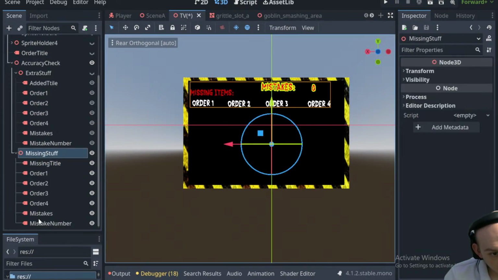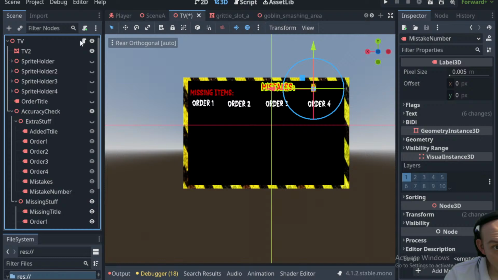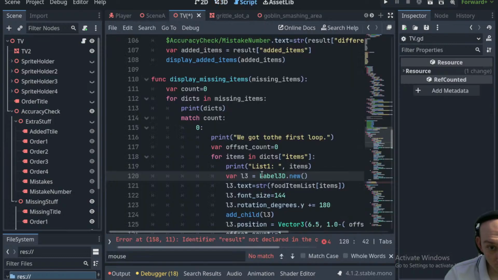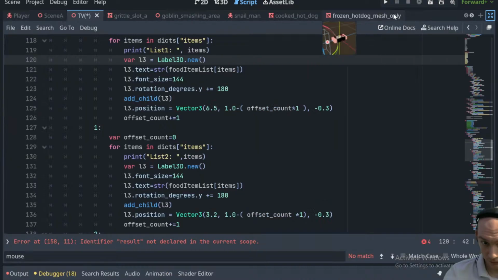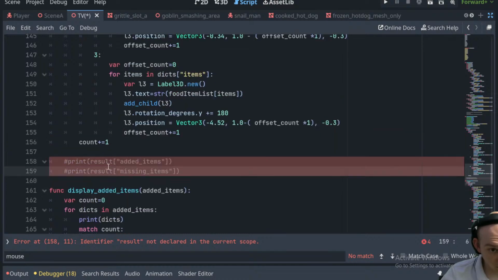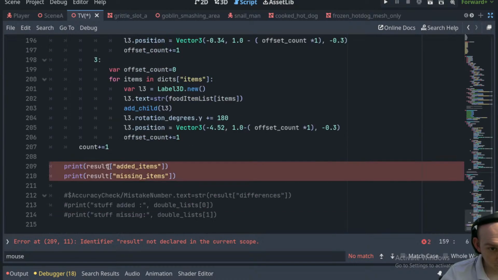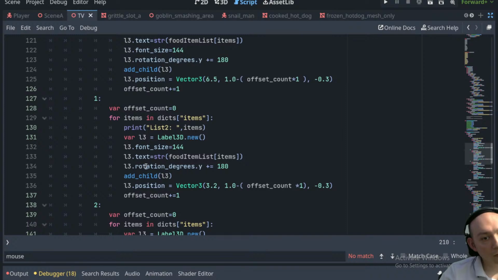Okay. Missing title, mistake number. We'll leave that up there because that's going to basically stay the same. We got to update the script now, so whenever we get the result. All right, so get them out of here. Don't need that. Also, don't need that. Cool.